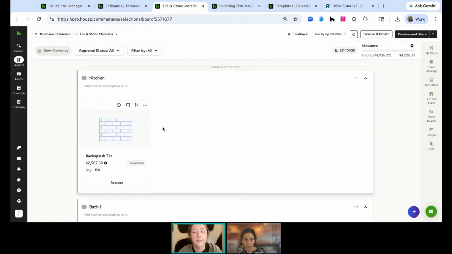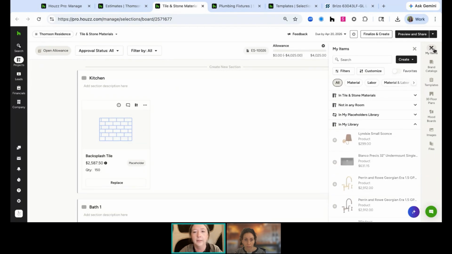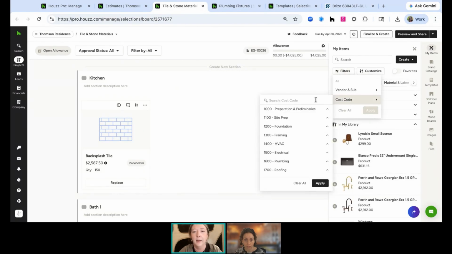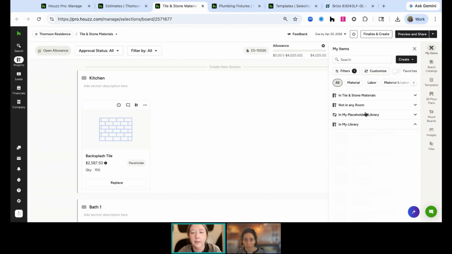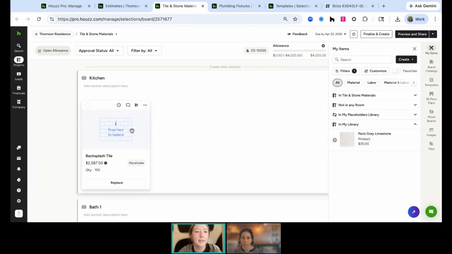Now, let's take an example and look at what this looks like to actually replace a placeholder. So from my items library, I am going to look at some things that I already have loaded into my system. Now, you can also replace placeholders from the Clipper, which I'll show you in a few minutes. But for purposes of this, let me just quickly show you something that I already have in my library. So right here, I want to use this Paris gray limestone as the backsplash tile, for example. So I am going to drag this over, and you'll see on hover that it says drop here to replace.